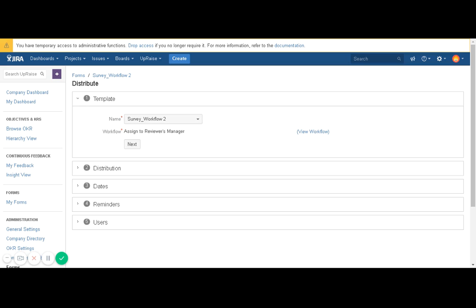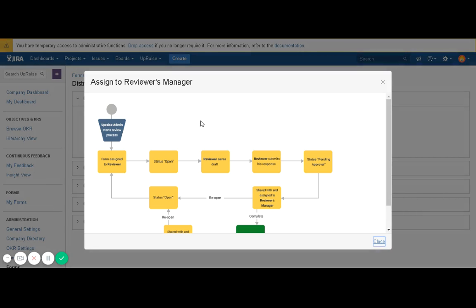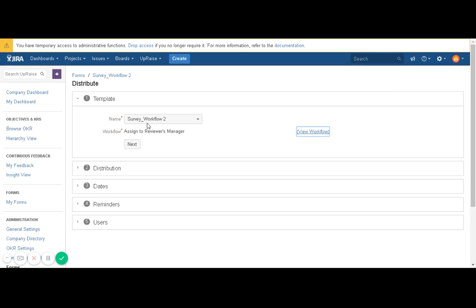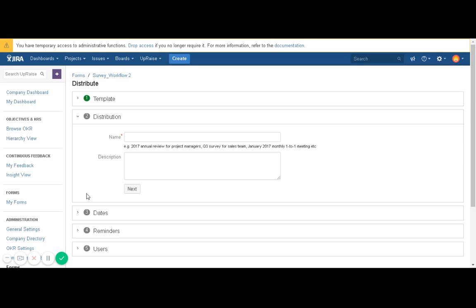Then workflow is a read-only parameter that tells you which workflow you had selected while creating that particular template. So this is assigned to reviewers manager workflow, and this is the workflow transition. This image shows us how the form will be processed in the system for this particular workflow. So click on next and then give a name to your distribution.